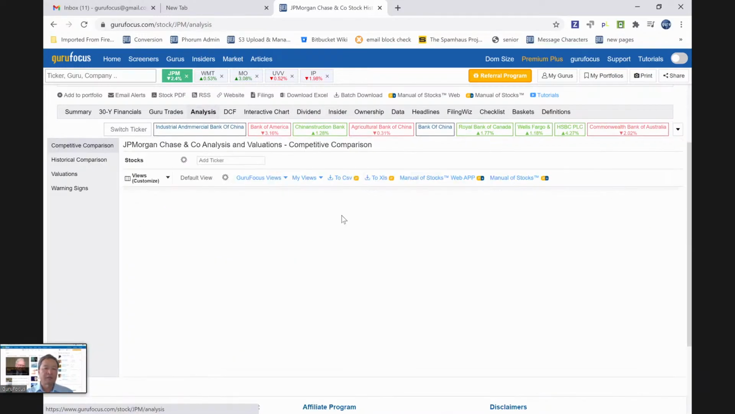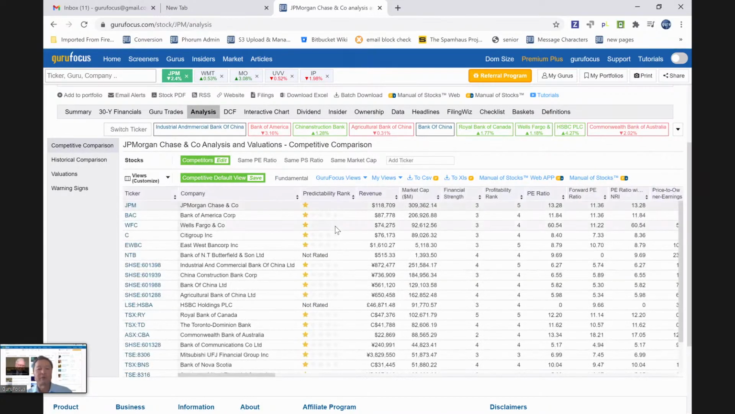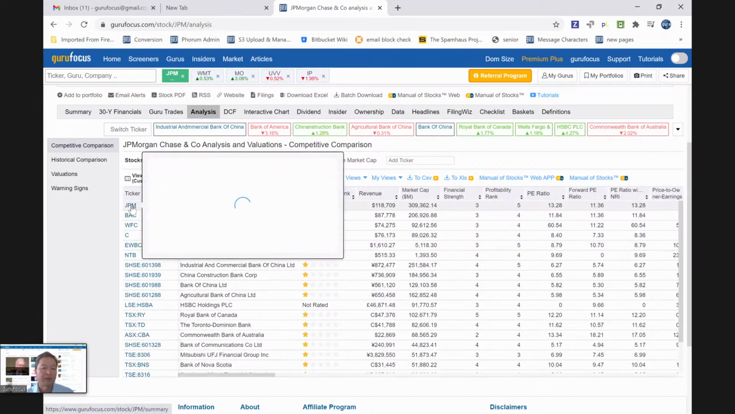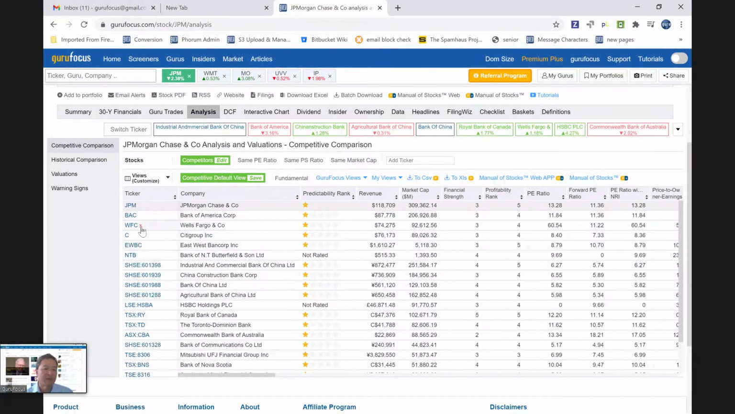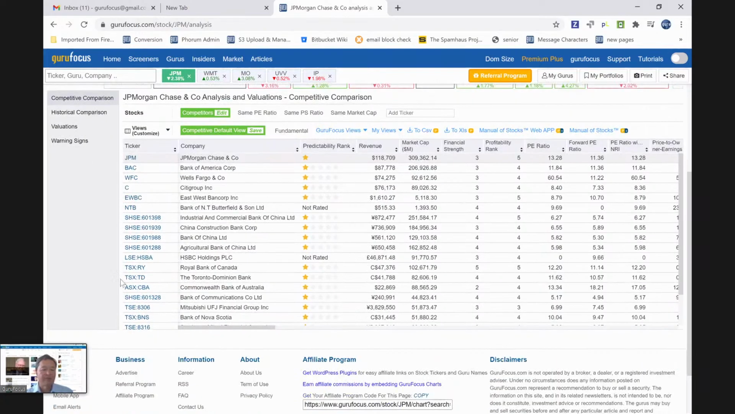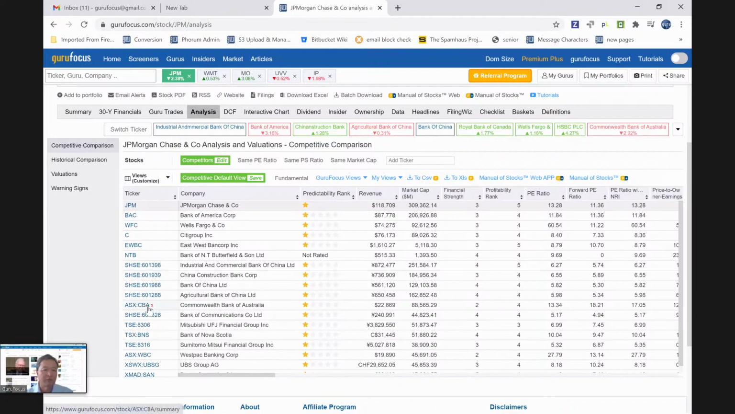And one tab I also like is the analysis tab. The analysis tab gives you the comparison of the company, like JP Morgan here. You can see all the peer companies like Bank of America, Wells Fargo, Citigroup, and international banks, including lots of Chinese banks and Royal Bank of Canada. So you can remove these companies. If you say, oh, I'm not interested in this company, you can just click on the cross there to remove it.